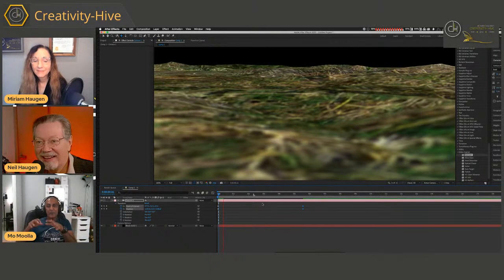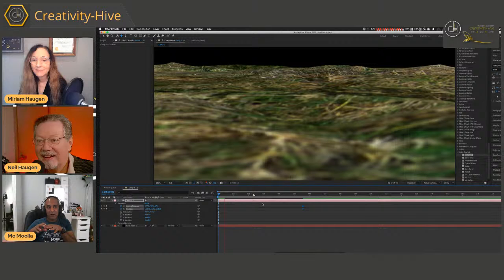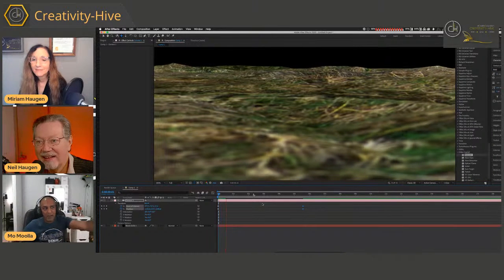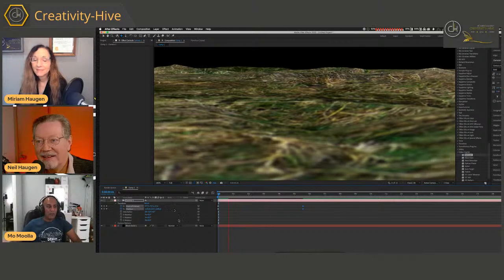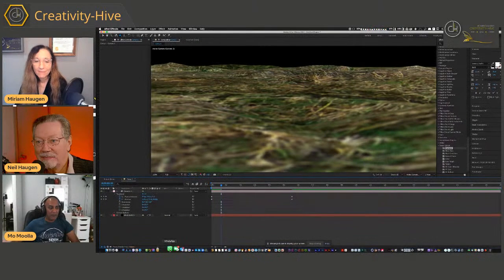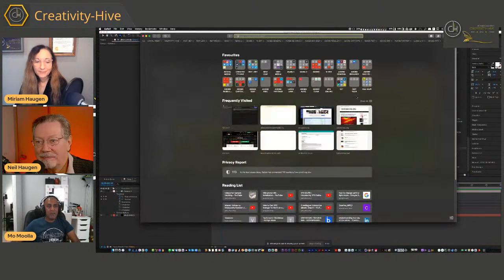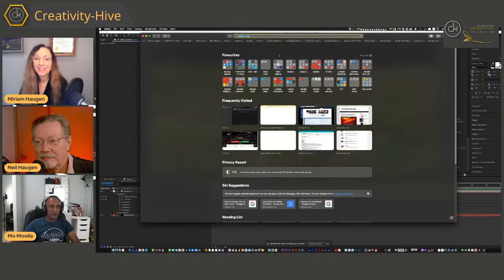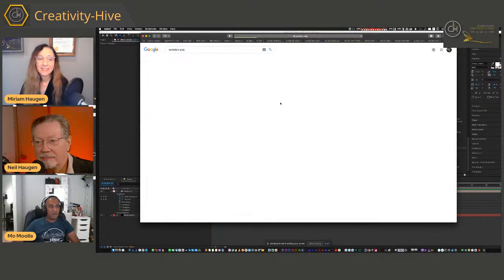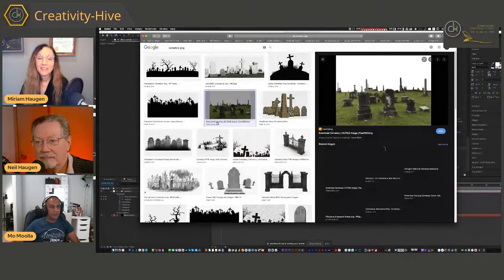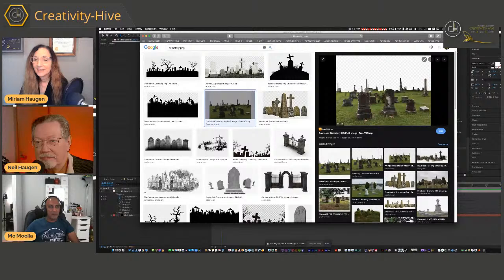But now you've got this virtual camera that's moving along the ground, and in the background you could have a cemetery, as an example, right? So if we were to go in again, I'm not going to take a lot of time, but I'm just going to type in the word cemetery. Okay. So we'll go into maybe something like this. Cool. I'm just going to save that to the desktop, and I'm going to import that in.